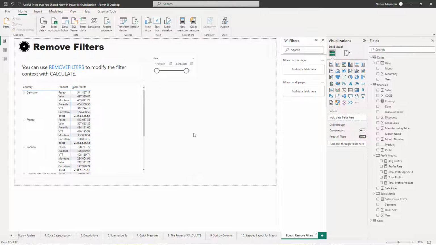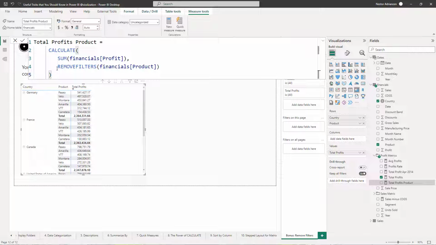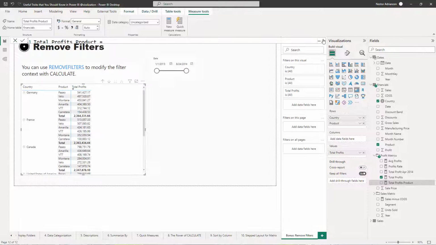Remove filters. This is also a really powerful tip. So bear with me, my friends. This is also powerful. Let me show you how it works. We have right here this matrix, and let's say that we want to remove the filter just for product. So let me show you how it works. I already have the measure here. As you can see, we are using the calculate function, and we're going to use it in the function called remove filters. So what I'm doing here is removing any filters for the product column. So let me show you how this works. Let's drag this into this visual.